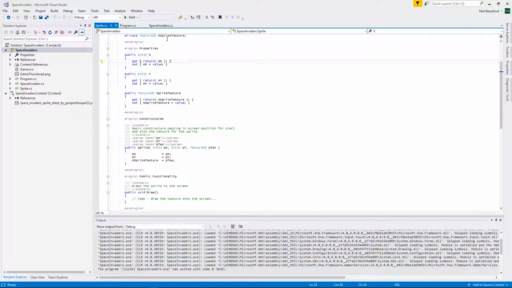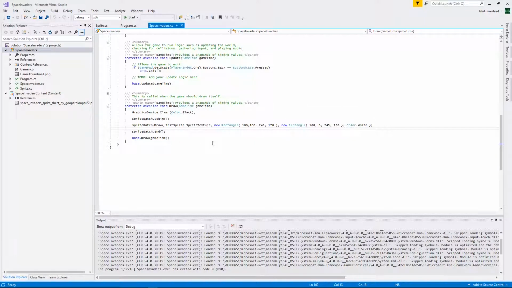Let's see what we need. Currently, we're drawing a small portion of the sprite sheet and positioning it onto the screen. I do this underneath. So we do sprite batch and then draw, then open the brackets. It shows us what we have.